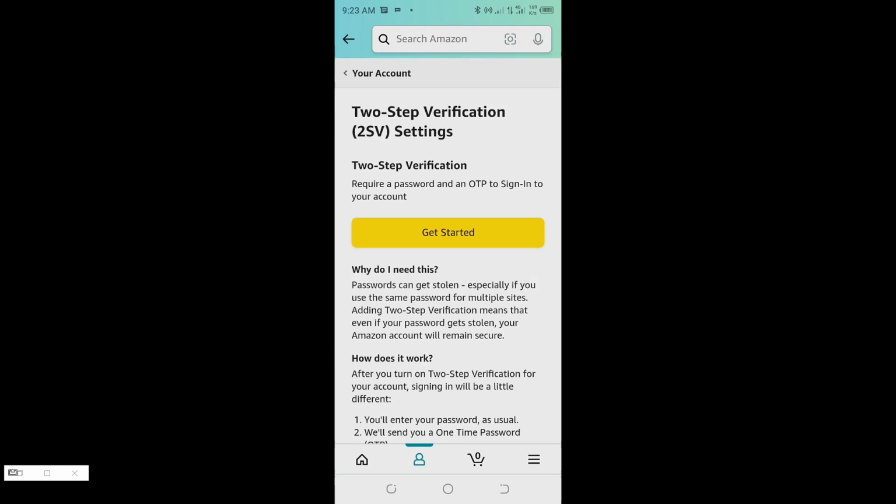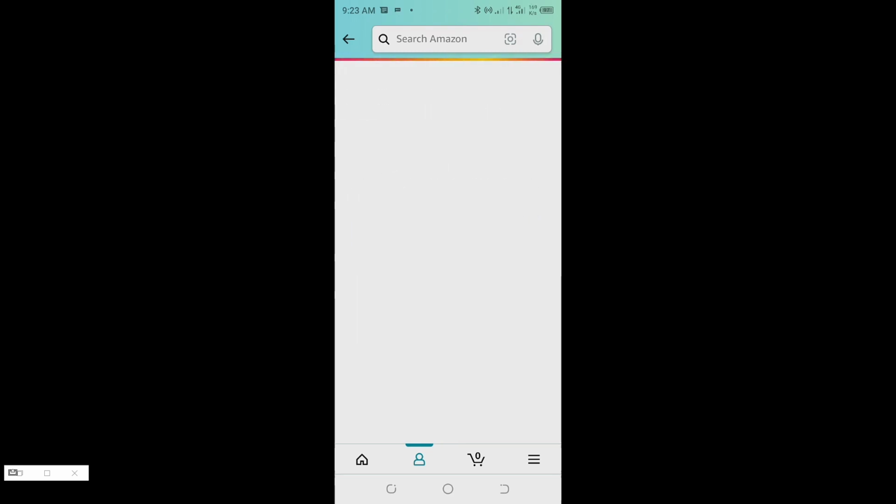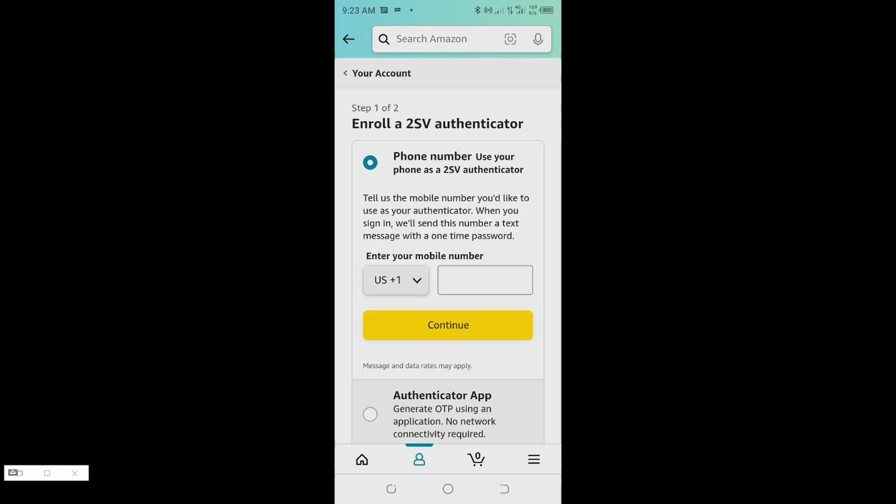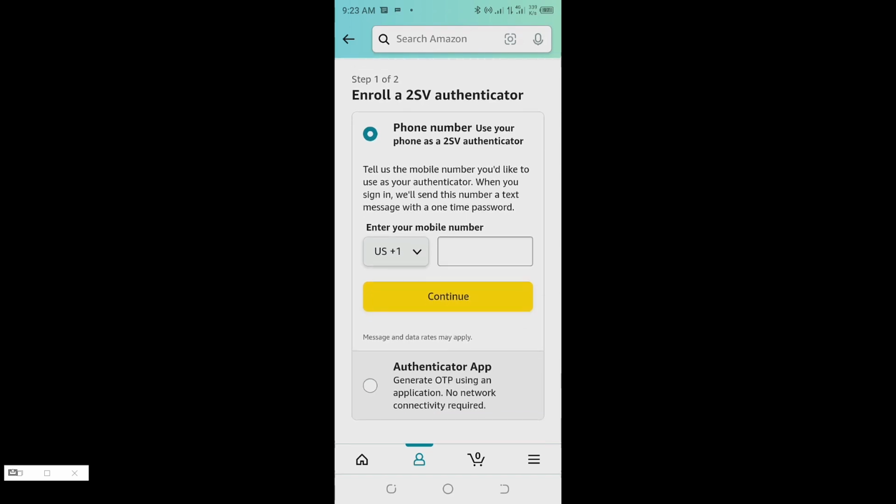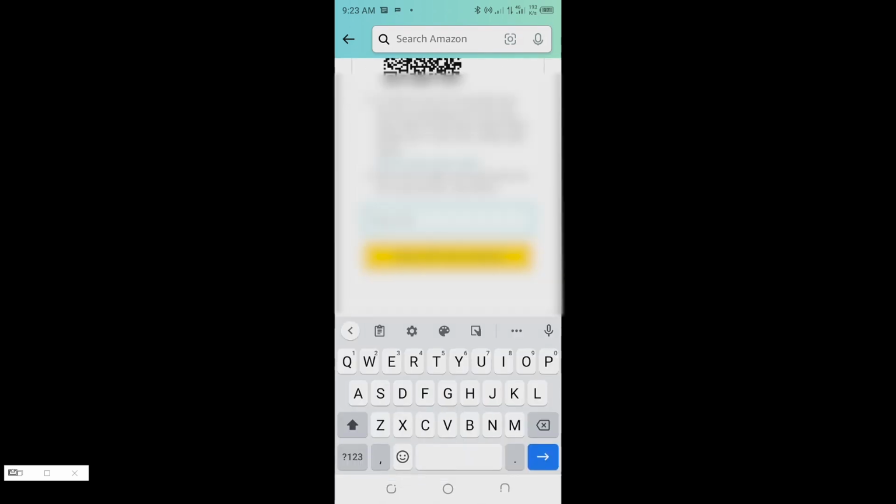So simply go ahead and click on the get started right here. Once you click on get started, you will see the first one. There are two steps you can do this. The first one is to use your phone number as your authenticator, but we don't want to use phone numbers right here, because most times you will not receive the code. So we have to go right here and click on generate OTP using an application, and the application we will use right here is the Authenticator app, which I told you guys to download, okay?